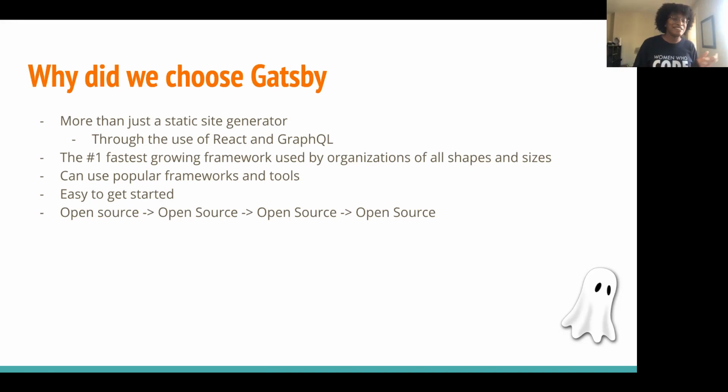And the last one that I like is to think about how much open source we're doing. It's an open source framework that allows us to use open source tools while contributing to an open source project for an open source event. It's just so much open source.